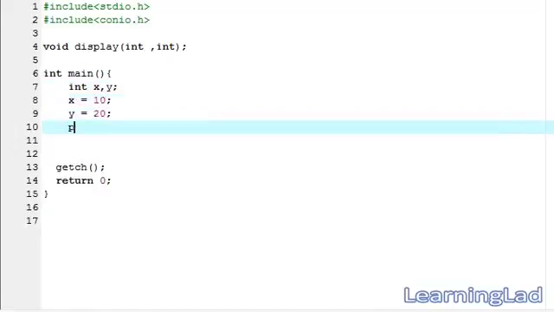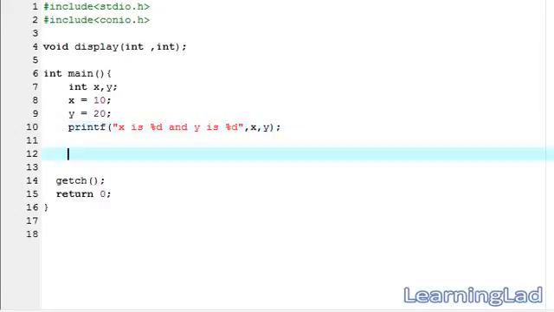Next, we're gonna use a printf statement to print the values. It's gonna be printf, x is %d and y is %d. We have to refer to x and y. Then we're gonna use this display function and pass the parameters. It's gonna be display, then the parameters are gonna be x and y.